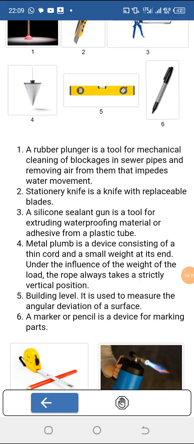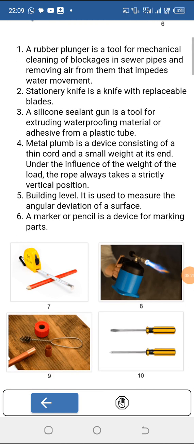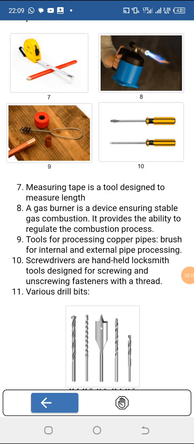Number six is a marker, a marker or a pencil. It is a marking tool. It is a marking tool that should also be used to mark where you want to cut. After measuring, you have to mark. After marking, that's when you can either cut or drill using either the hacksaw or a drill bit. We come to another part, which is number 7.